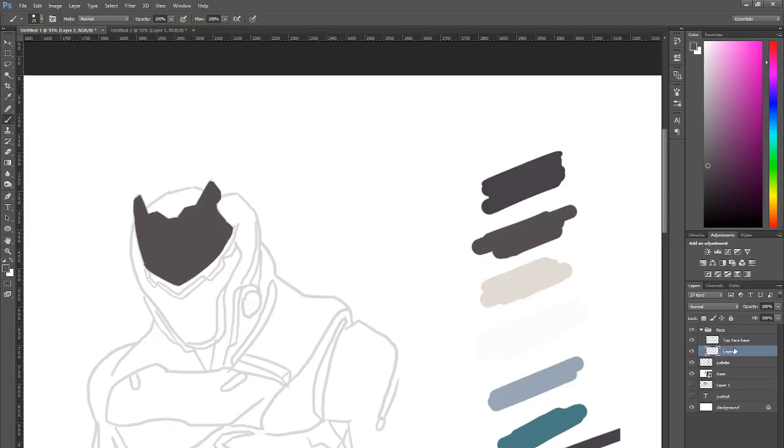I think I'll go ahead and mask the face, and reduce the opacity of this so that I know what I need to do for these.